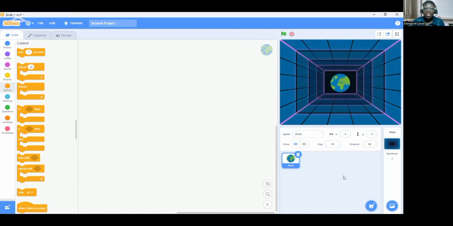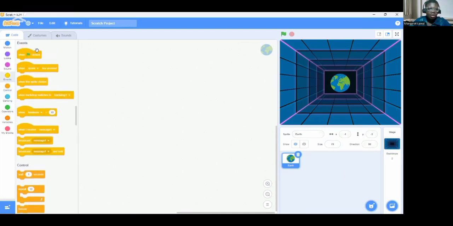Now, how do I give it instruction to rotate? I told you whenever we want to start our project, we'll start with the event category. Now, let's go to the event category and bring out when flag clicked. Now, when flag is clicked, what do you want? I want this F to rotate. Now the F is at the center of the stage. So for it to rotate in that center, I'll go back to my motion block.